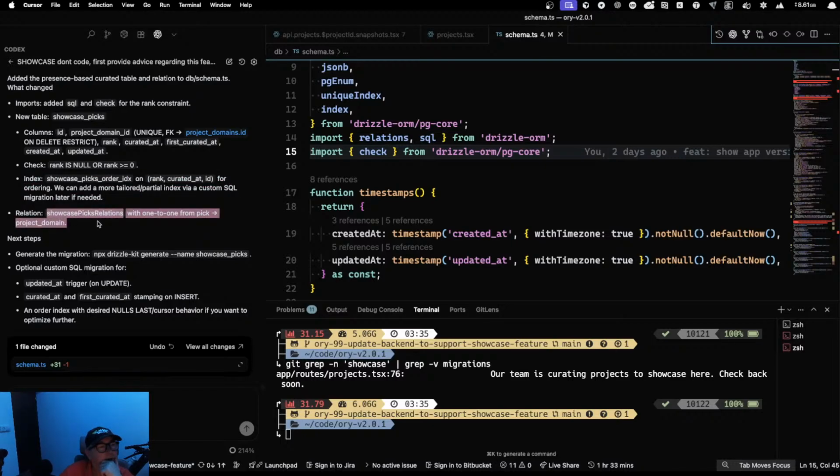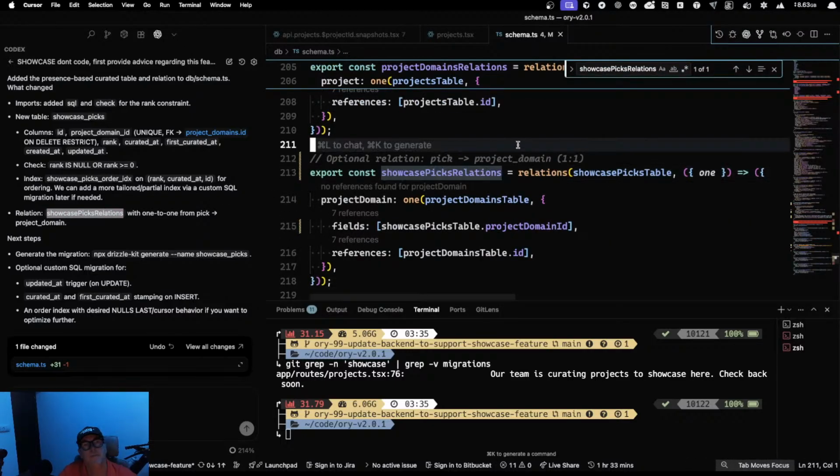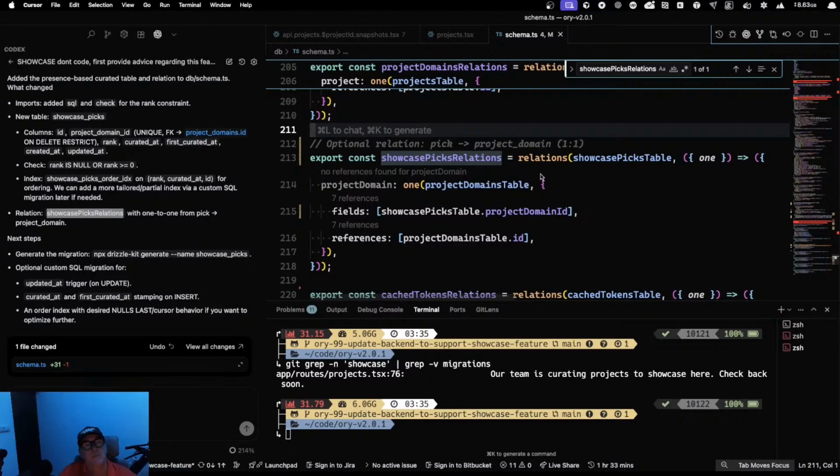Okay, relation, one-to-one from pick. Oh, that's the optional relation. Let's see what that looks like actually. Yeah, so that's just going to make it easier for developers to write code. Cool. Generate the migration.